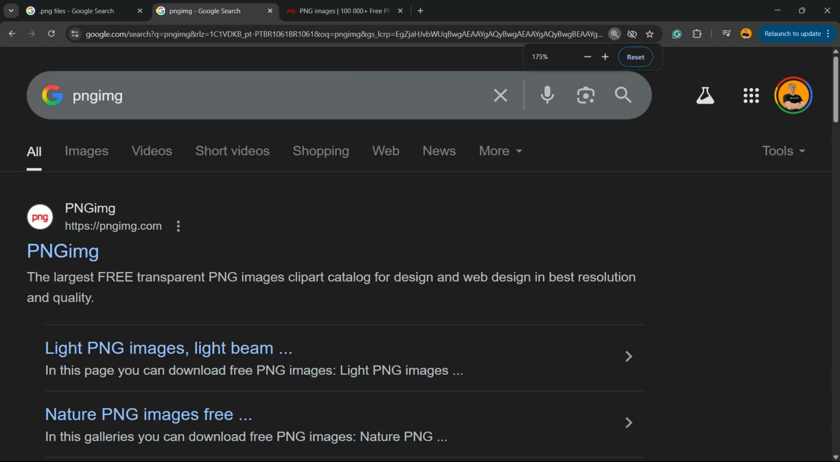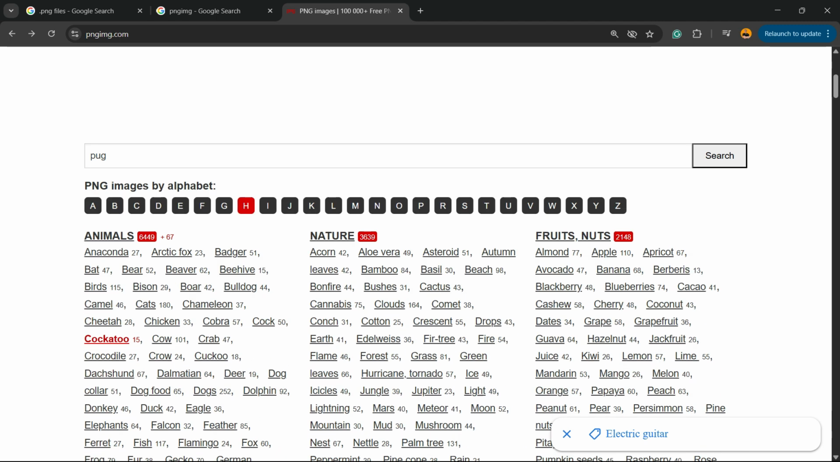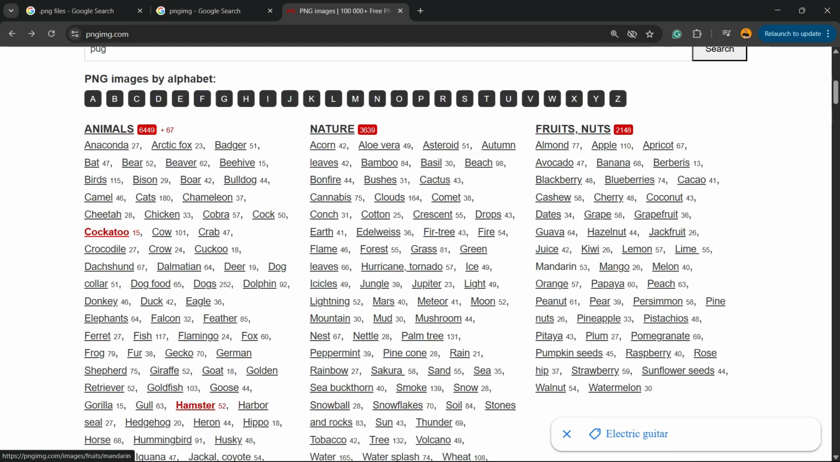After, go to Google and type PNG EIMG, just like this, okay? .com. You're going to be able to find this site right here. Here is the site. You can search for whatever you are looking for, or you can use the categories: animals, nature, fruits, just like this. For example, grapes.